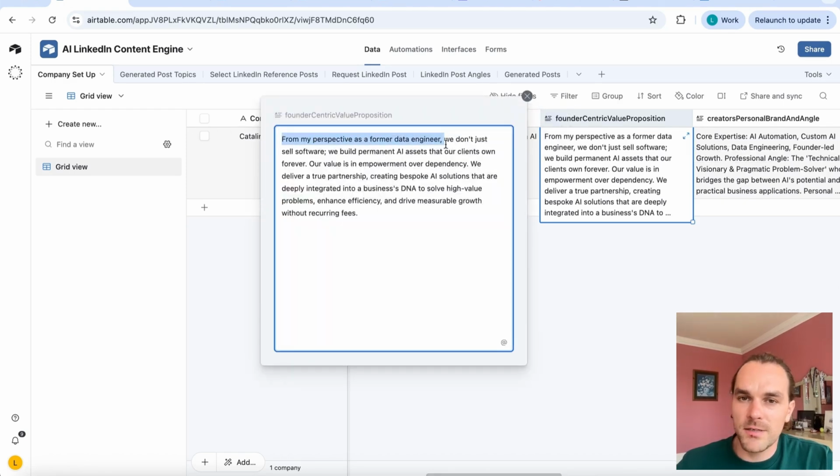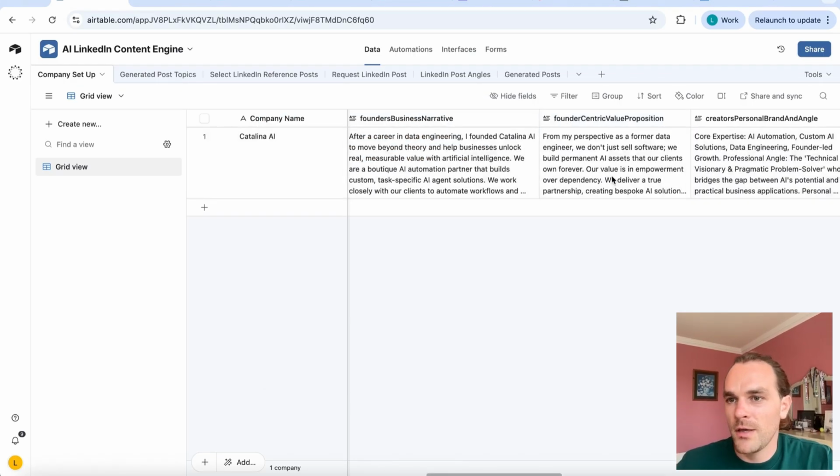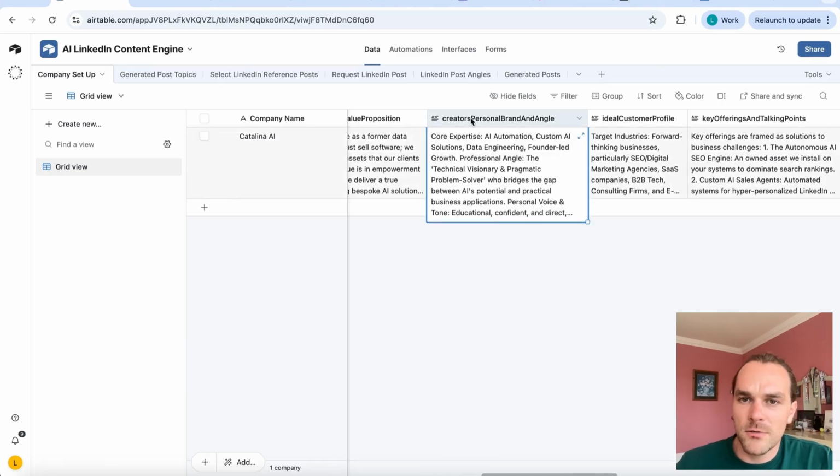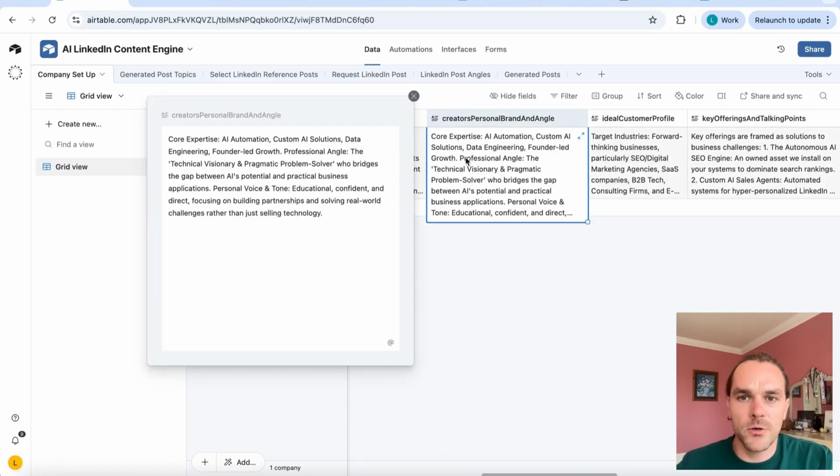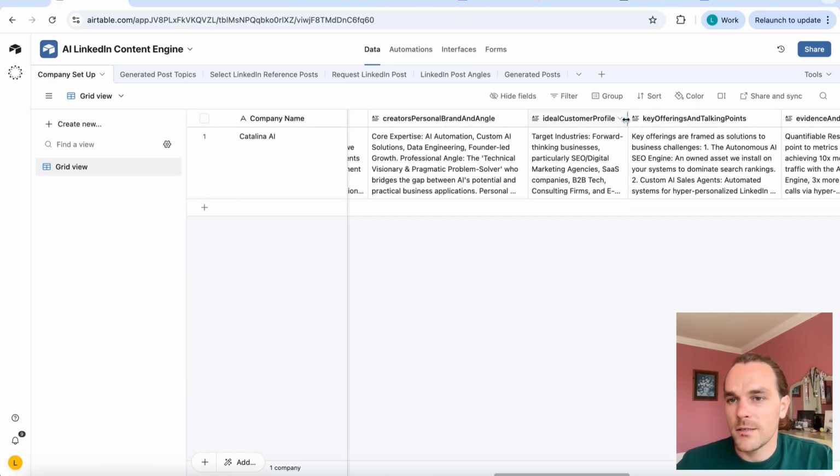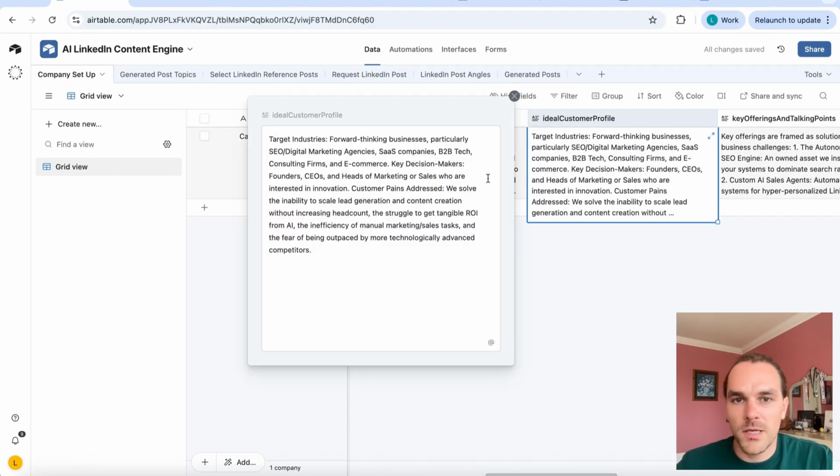From my perspective as a data engineer, we don't just sell software, we build permanent AI assets that our clients own forever. Our values: empowerment over dependency, we deliver through partnership. Then if we go to the creator's personal brand and angle, core expertise: AI automation, custom AI solutions, data engineering, founder-led growth, professional angle, ideal customer profiles of me and my business.